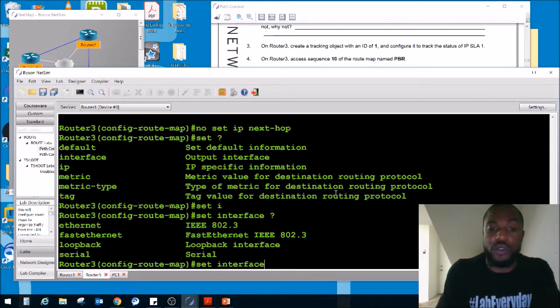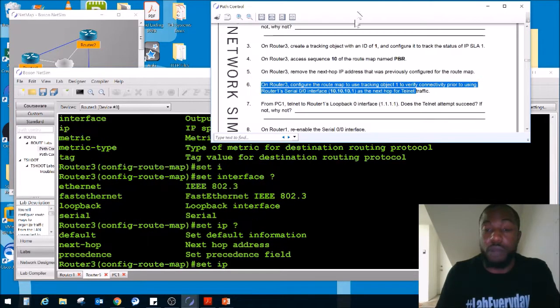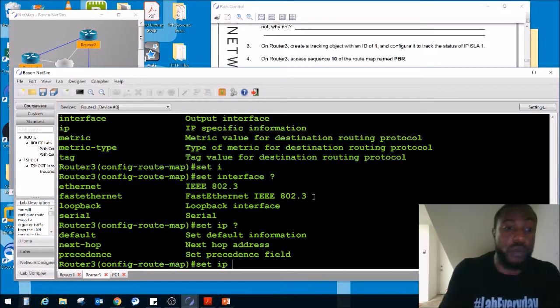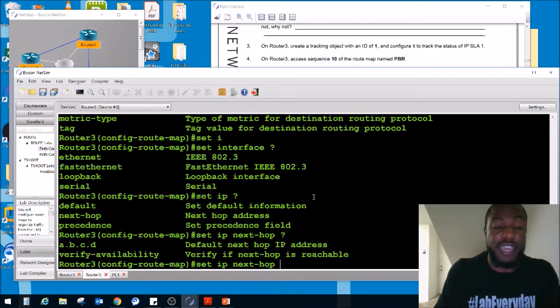So we might want to do a set IP, but we want to configure the route map to use tracking object 1. That's what we want to do. This is the tricky one right here. Set next hop, maybe quad 10. Yeah, verify availability. We want to verify it first. That is the tracking object. That is how you do it. Verify availability, right? So next hop, verify-availability. I'll type in the entire thing since that's what it wants me to do.